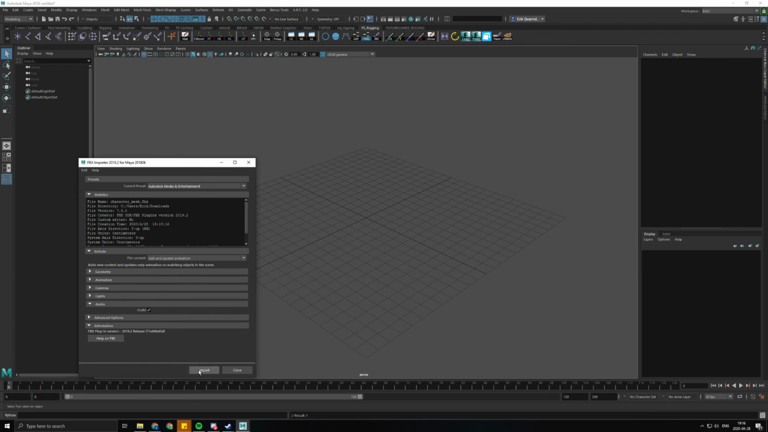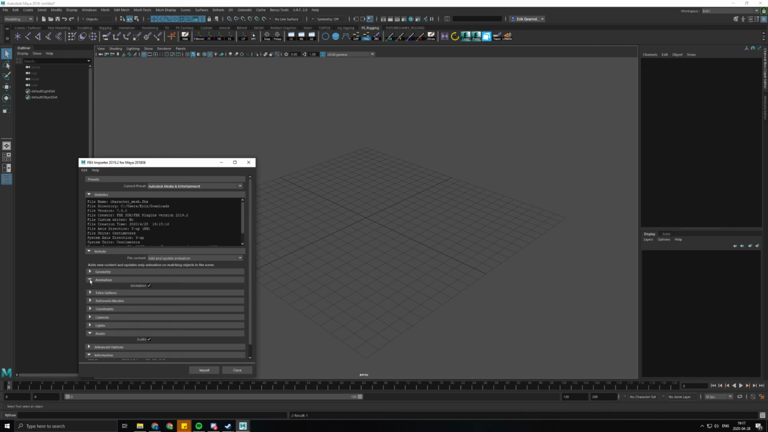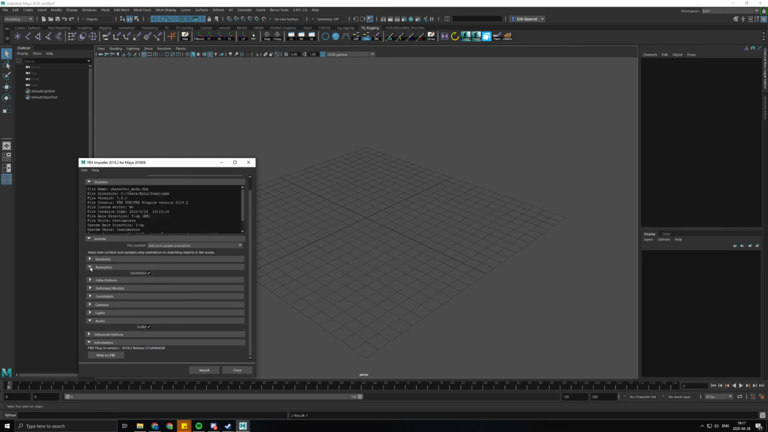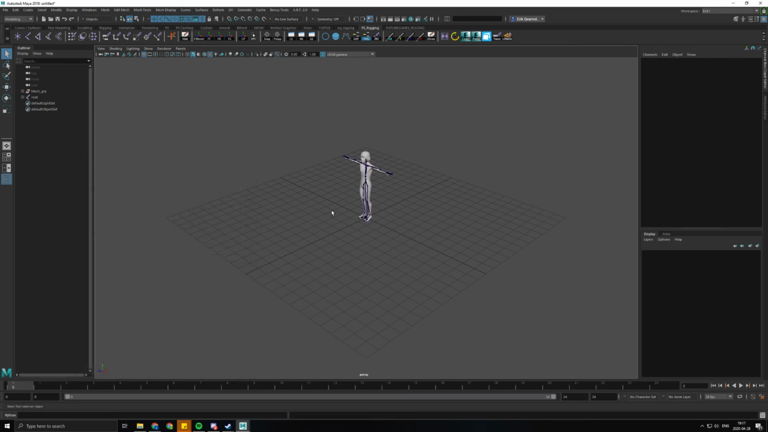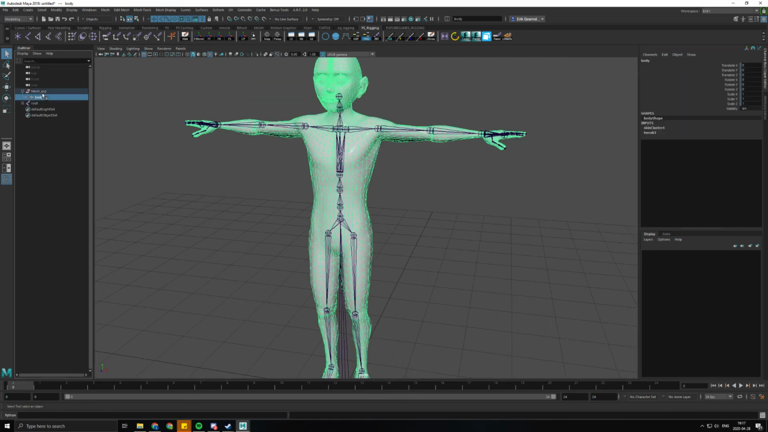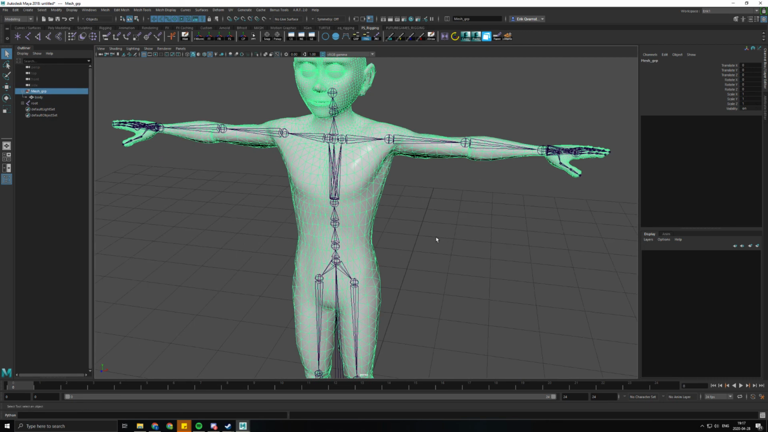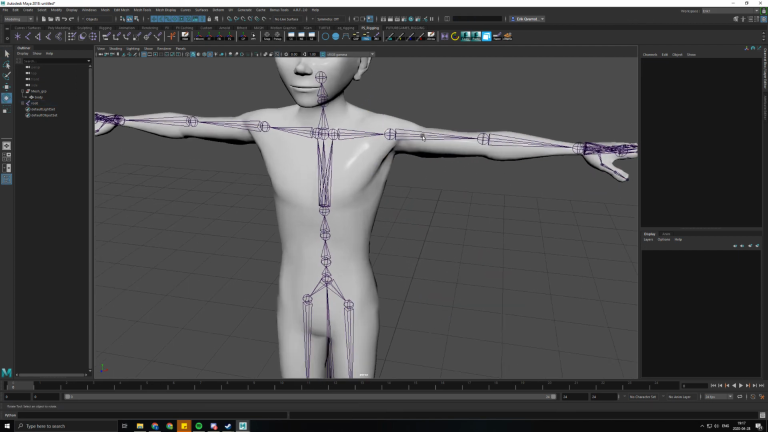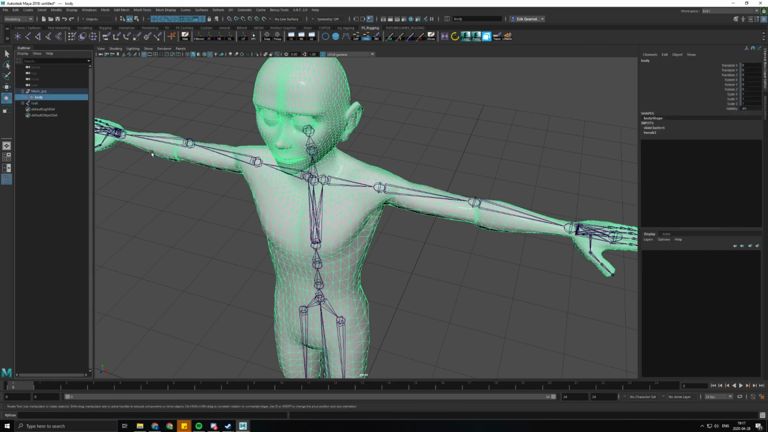Now that's loaded, I think we can have all the default settings. Yeah, and just import it. We should have our character here. Now it included the group, and we have all our skinning. The group for the body isn't super important.